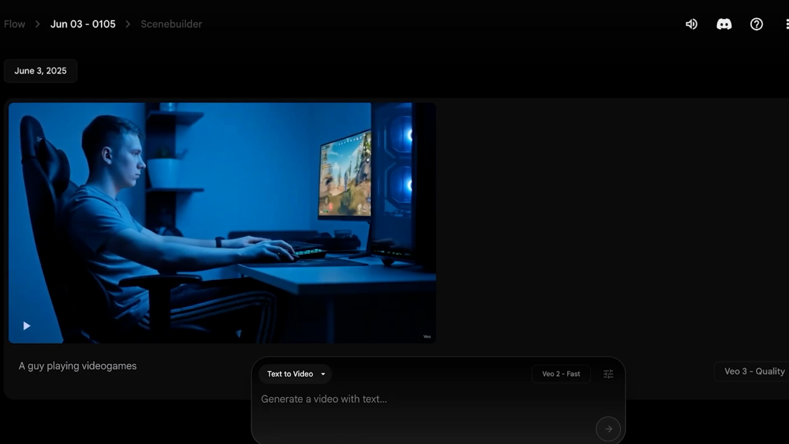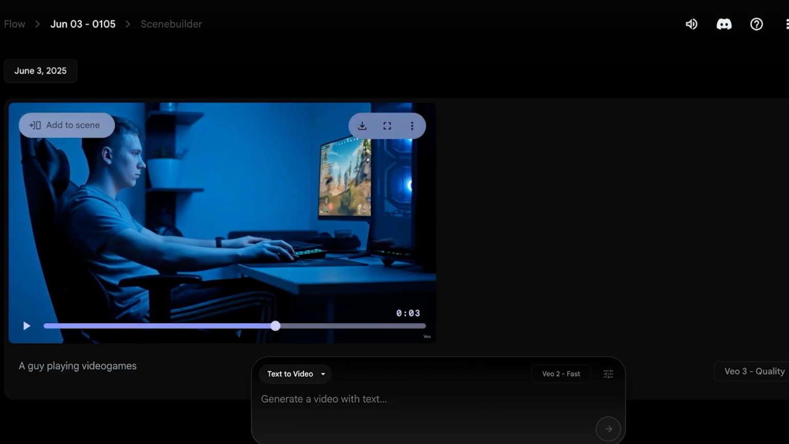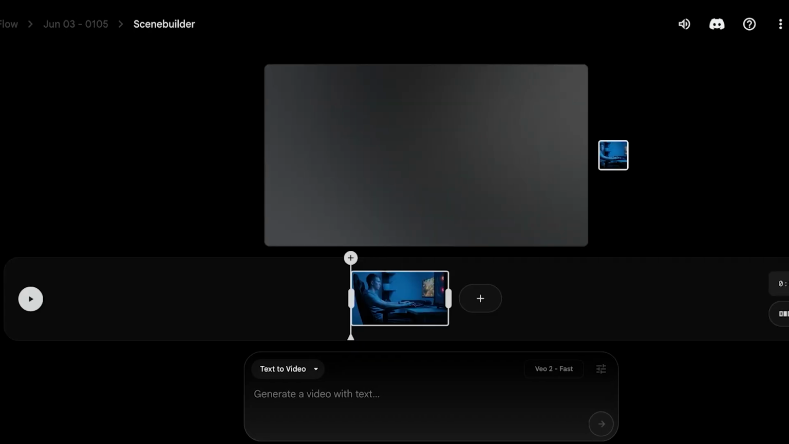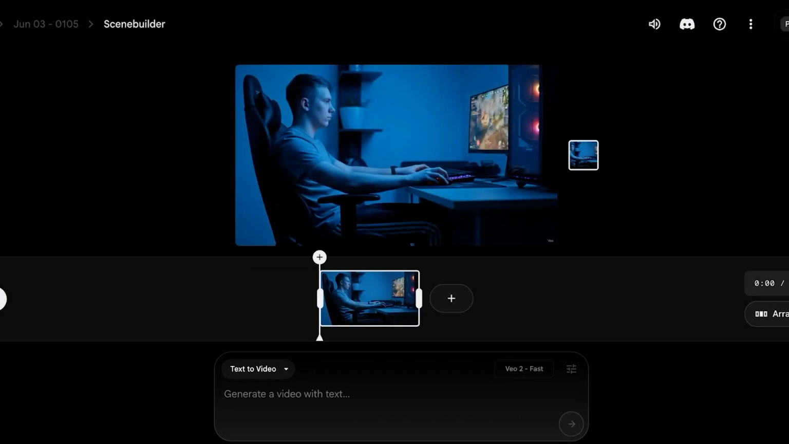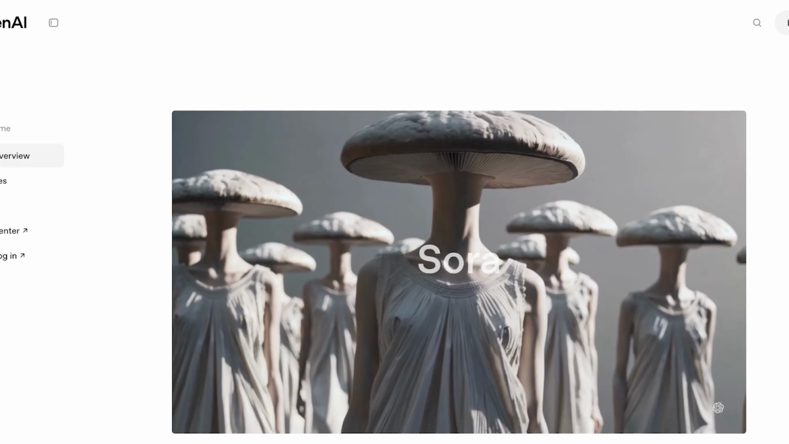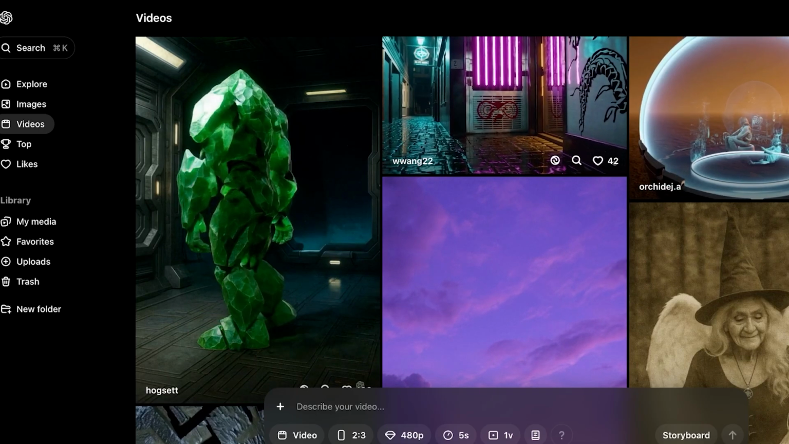Well, typically with Veo 3, you're going to be creating 8-second long content. However, you can click on add to scene to further prolong every scene. Typically, whatever is created is going to be 8 seconds, and then you can click on the plus icon and then extend your scenes.